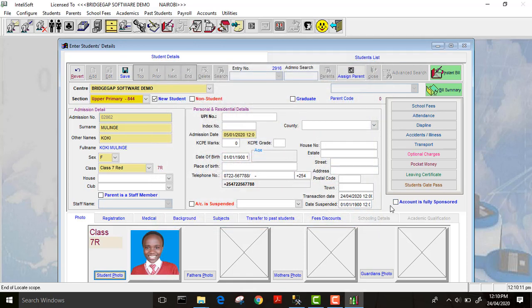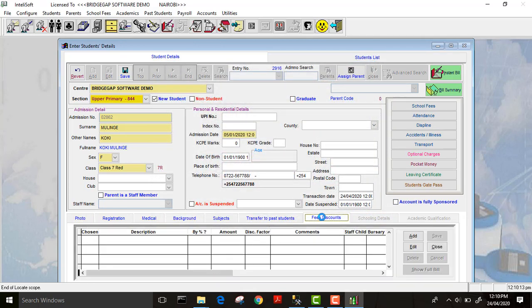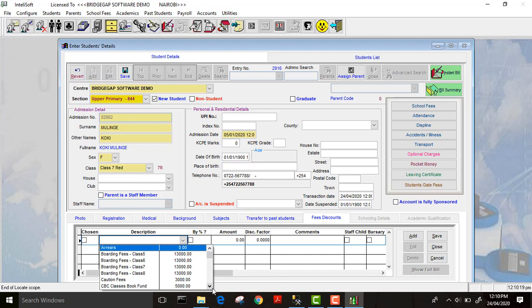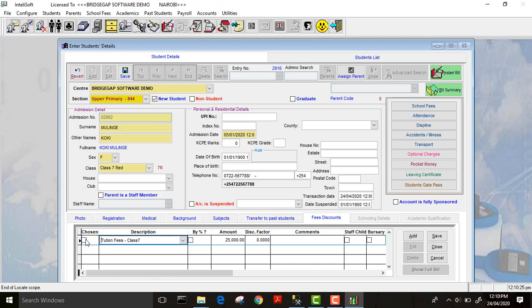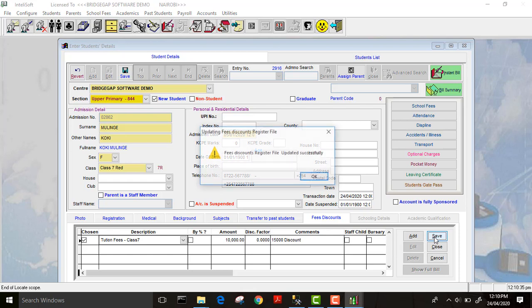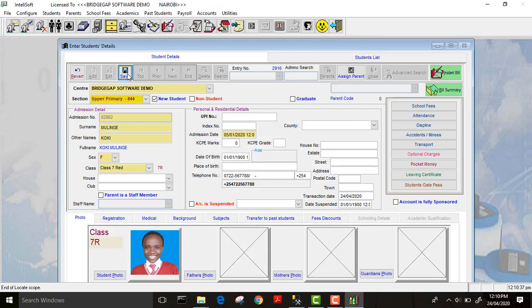You can also set the discount for this student by adding. Maybe you want to give discount on the school fees. We go to the tuition for class 7. Tuition for class 7. It's here. Then you tick here. You can give the discount by amount or by the percentage. Maybe we're going to give the discount for 10,000. Then you save. Again, you save your record.